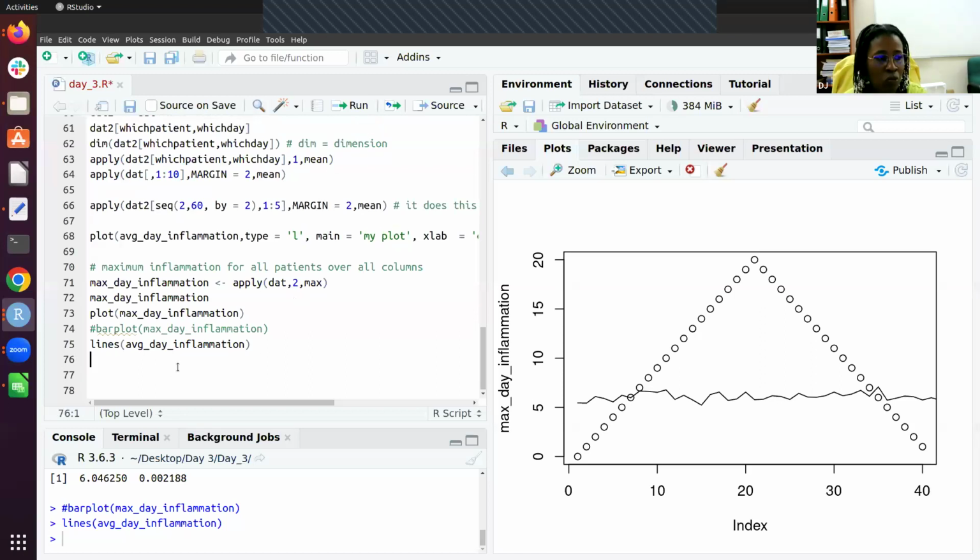So this is fine. So this would be you trying to make two different plots in one figure, right? You're just using this lines command and then you get the line plot that you want. Any questions so far? It's fine.